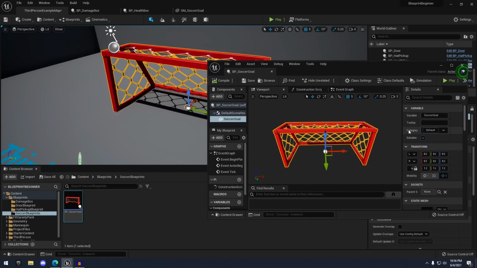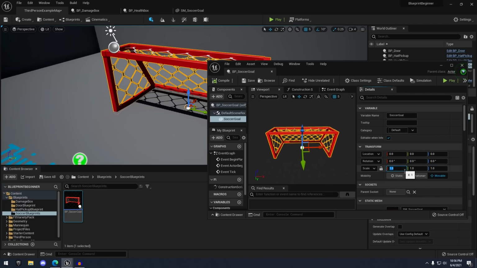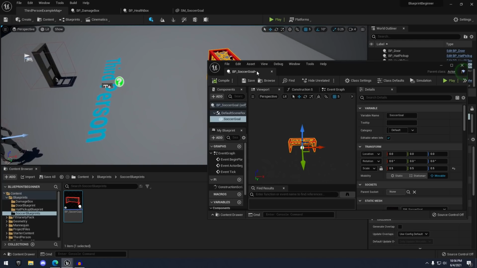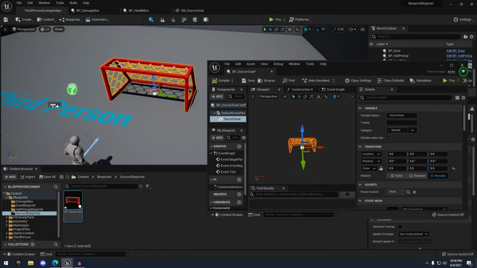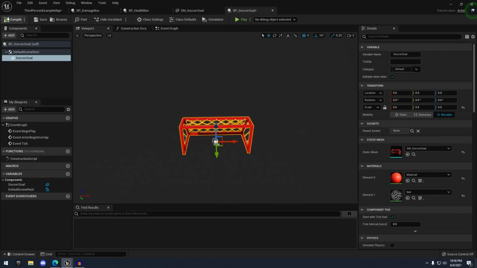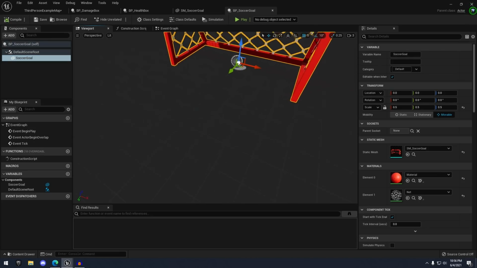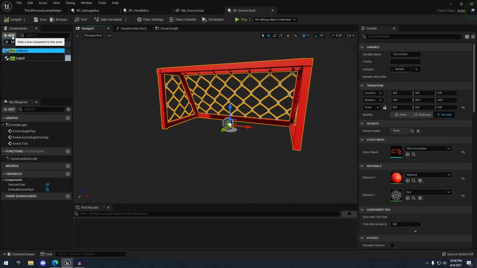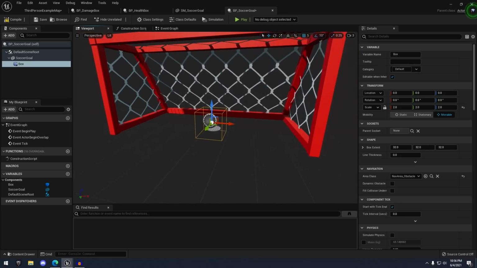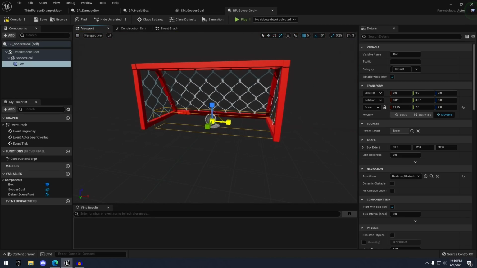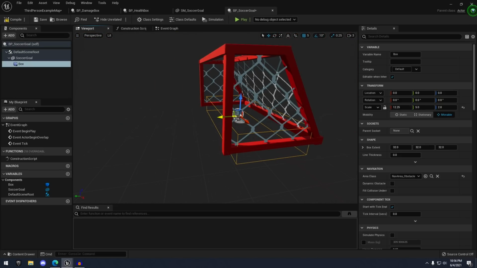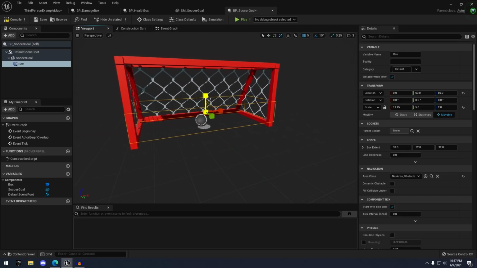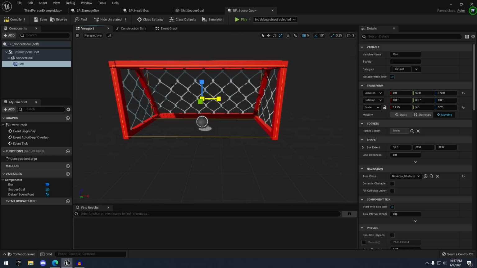And we're going to adjust our scale right here to be something like 0.5, 0.5, 0.5. That looks a lot better. So now we can go ahead and compile, save that. Now let's go ahead and add another component, which is a box collision. So we can go ahead and scale this box collision to be inside of this goal. So go ahead and move this up, E to scale, something like so.